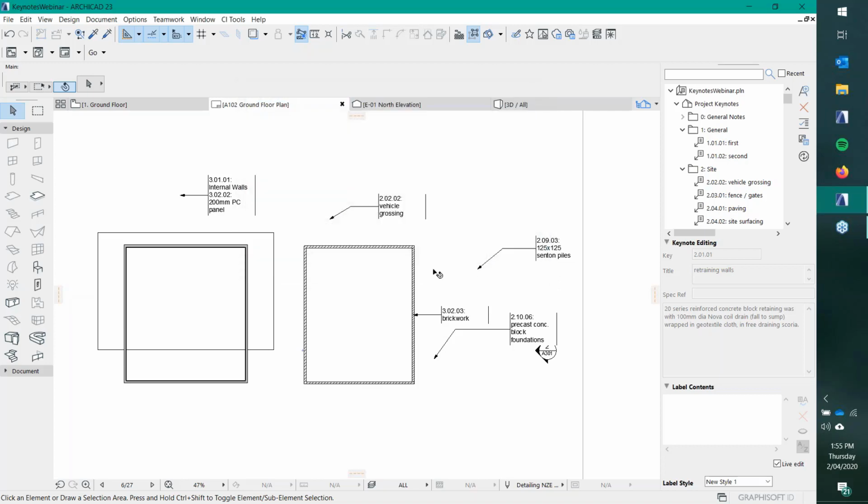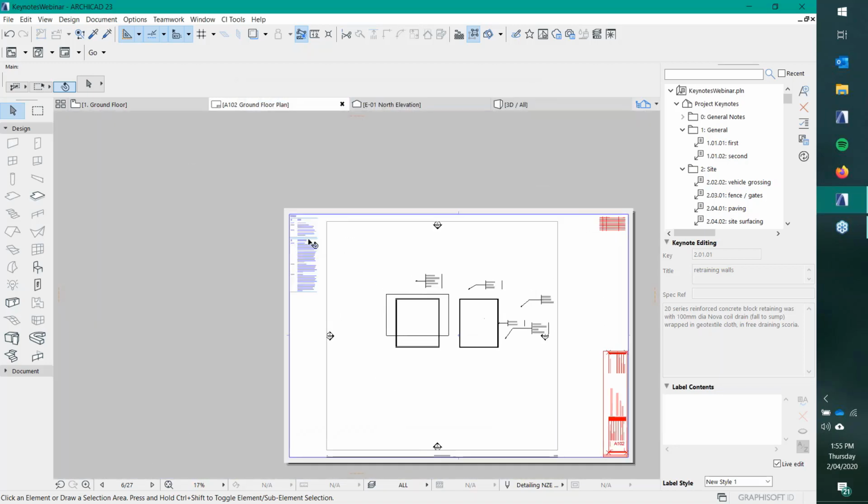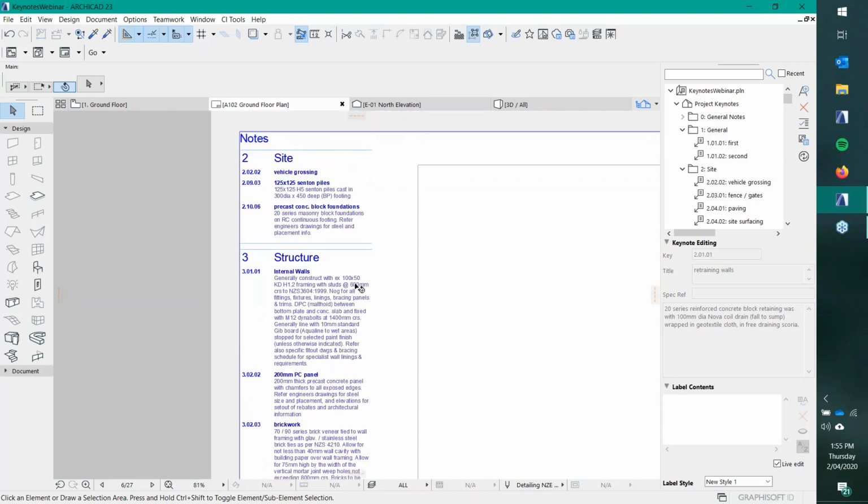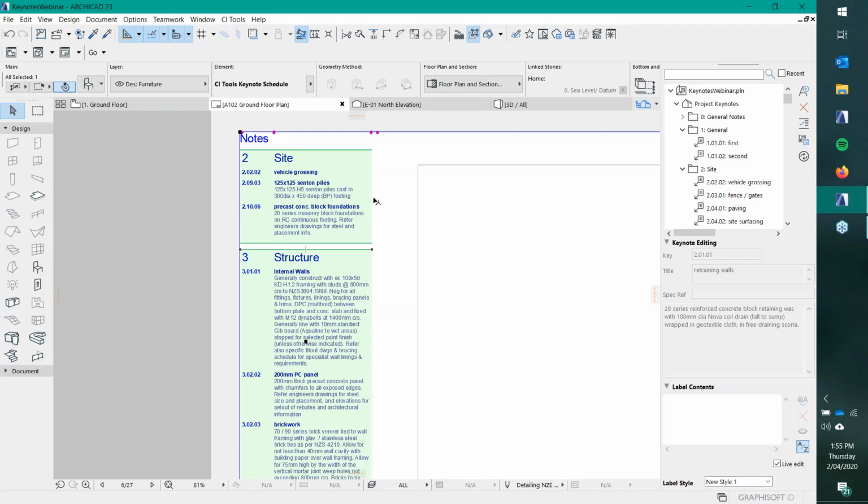So I hit OK. And then if I have a look up in the top left of this layout, you'll see the schedule is being placed. And so this is showing all of the notes that I have that you can currently see labeled in this schedule. So if I select the object that is the schedule now, you can change some of the settings.